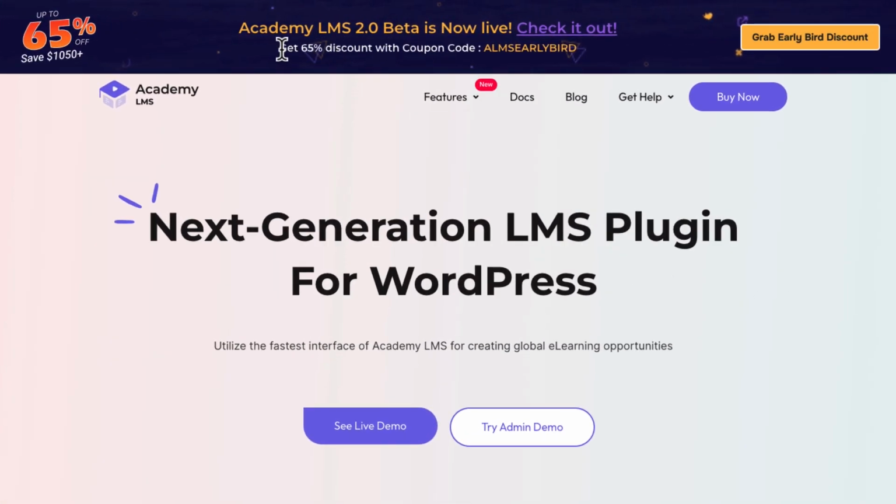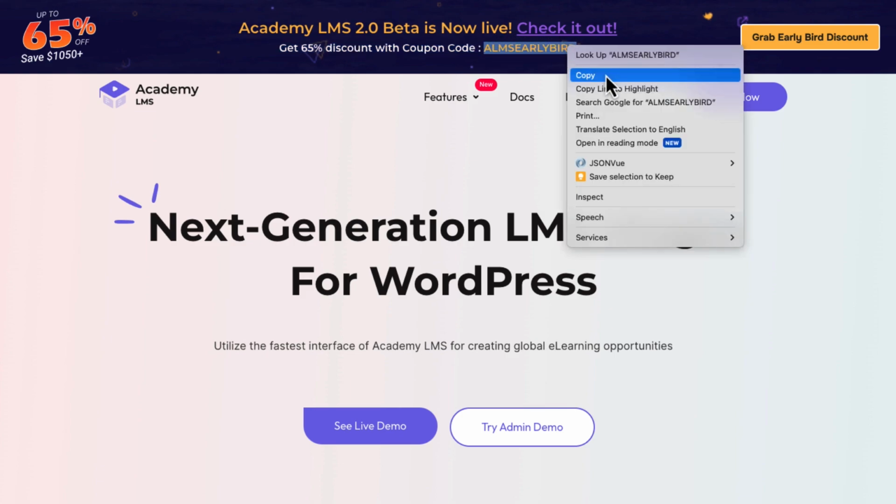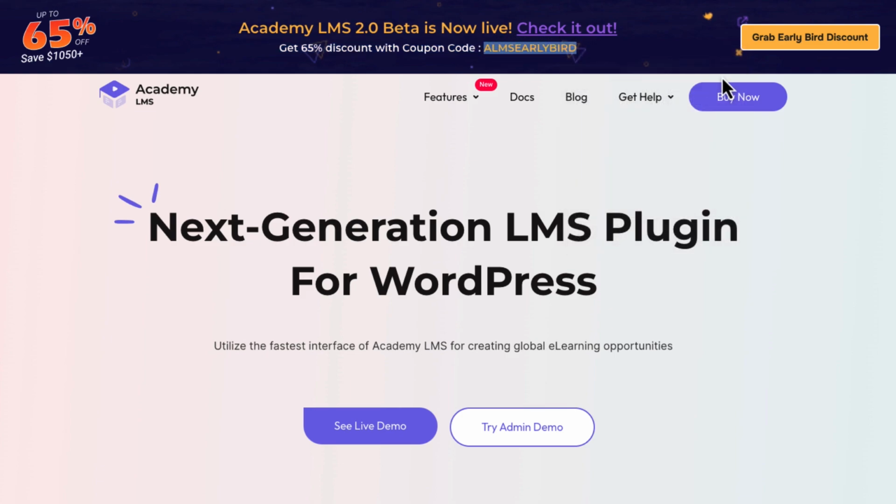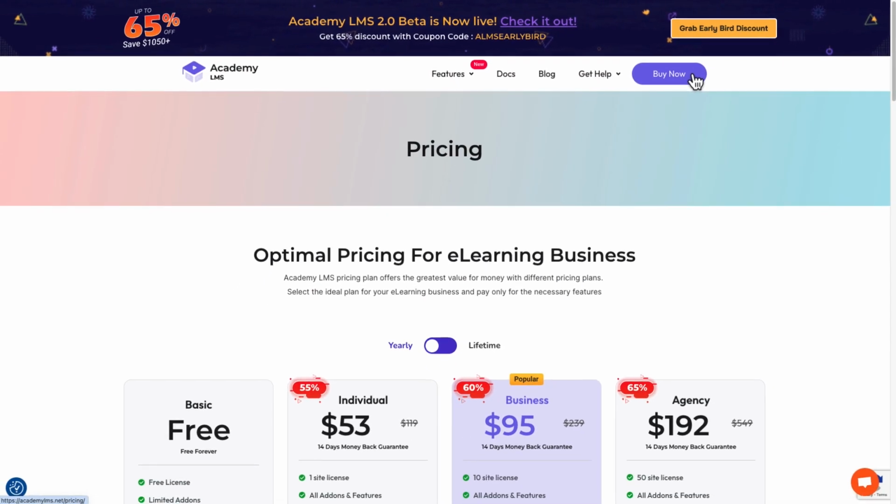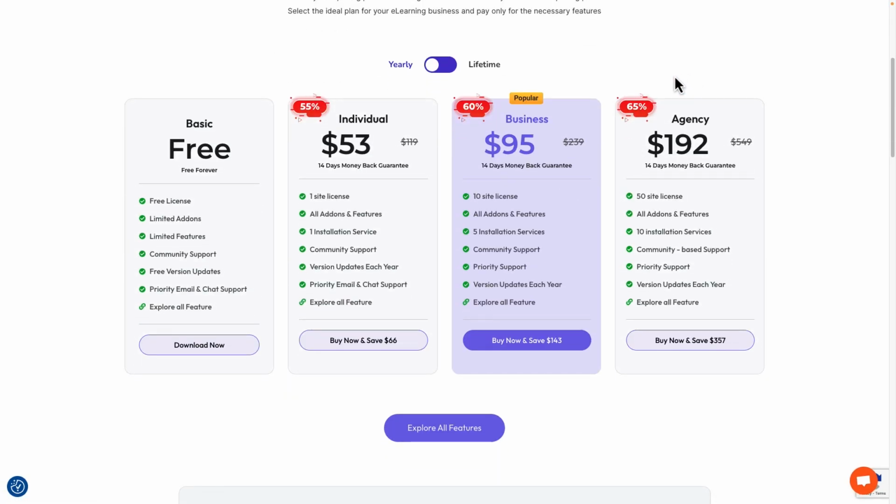From there, you can find coupon codes from the discount banner. Once you spot a code, remember or copy it. Next, click on Buy Now to proceed. Choose the plan based on your requirements.